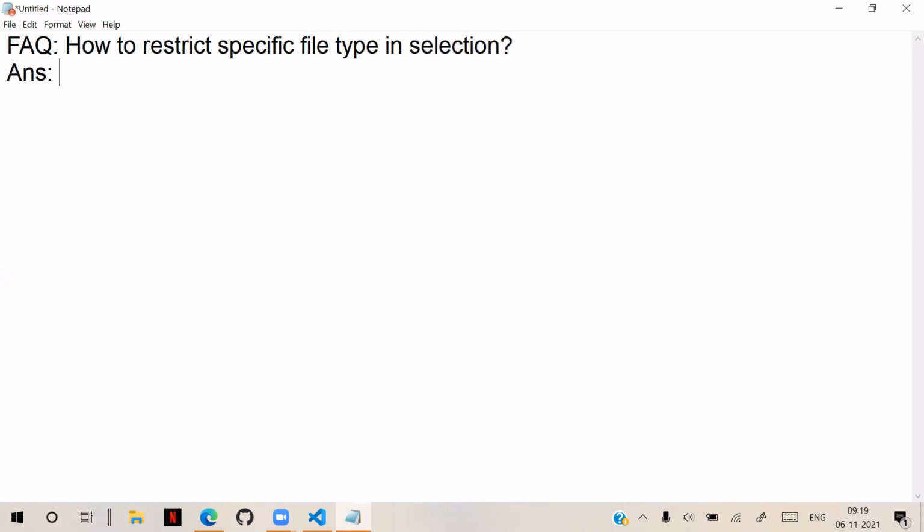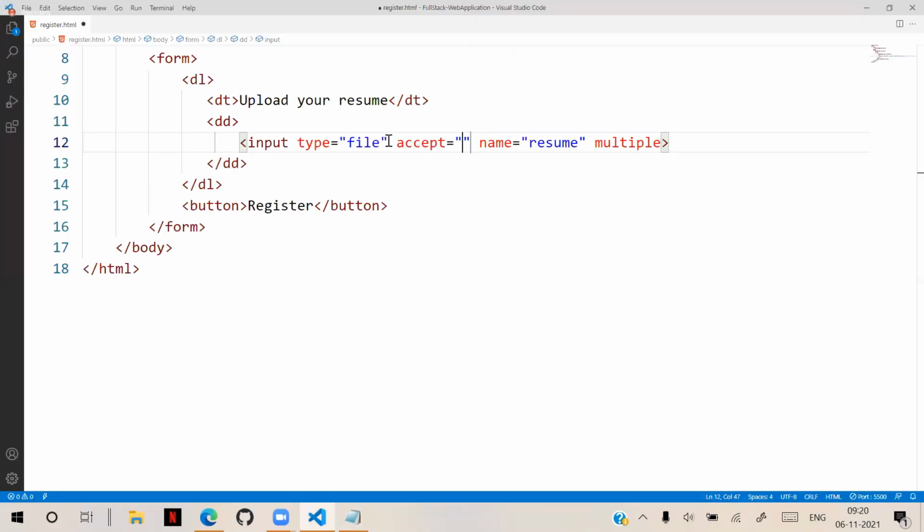The answer for this is by using accept attribute. By using accept attribute, you can do that. Specific file type we can define by using accept attribute. So here accept, currently I am not giving this accept. Then see what happens.